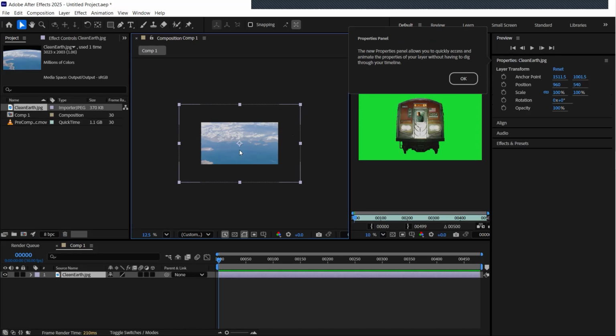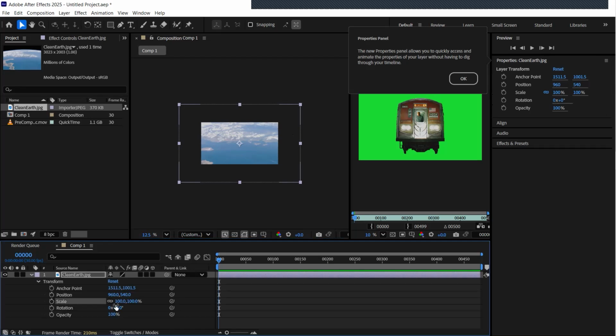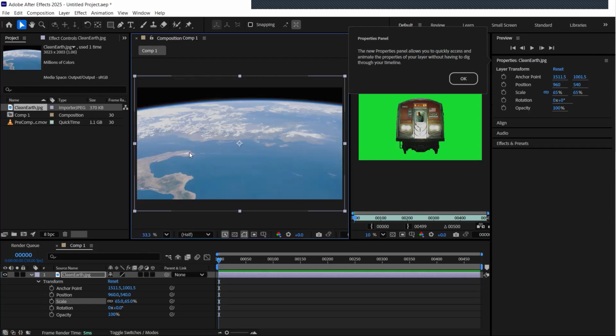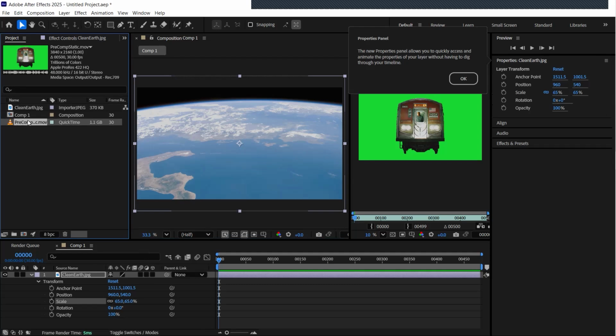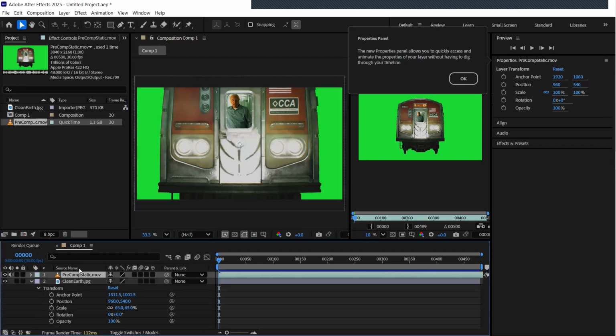So since we want to make full use of that, we're going to go to the scale and just back that down till it fills the 1920 by 1080 frame, like that. And then we'll put this back to fit. And now we're ready to add our pre-comp. Now, when we drag our pre-comp on top here, you see it's quite large. But that's good because we're going to start that way.